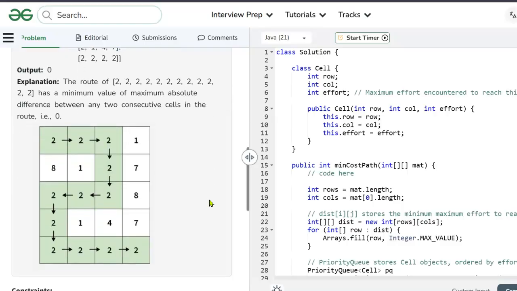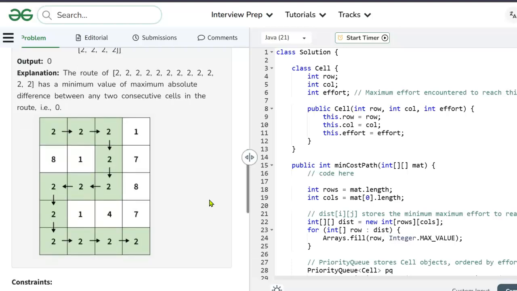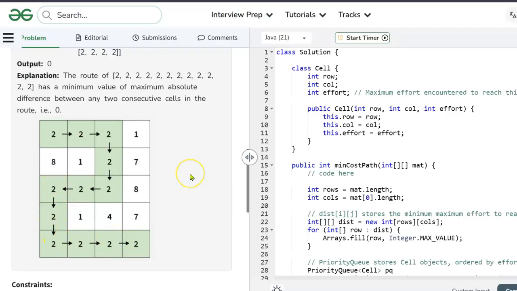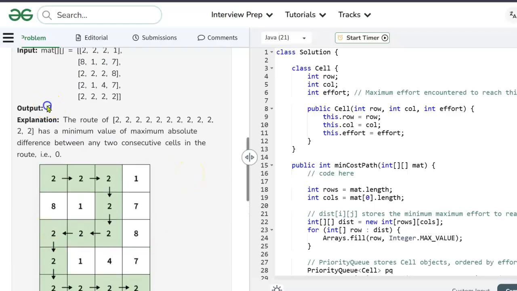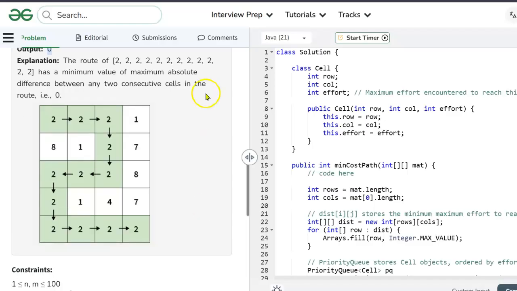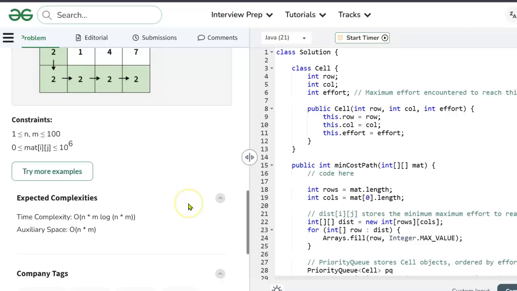Now this one, let's see. If you can find a path with the same number all the way through, then the minimum maximum effort is 0. It's interesting, the path actually looks like a 2 also.